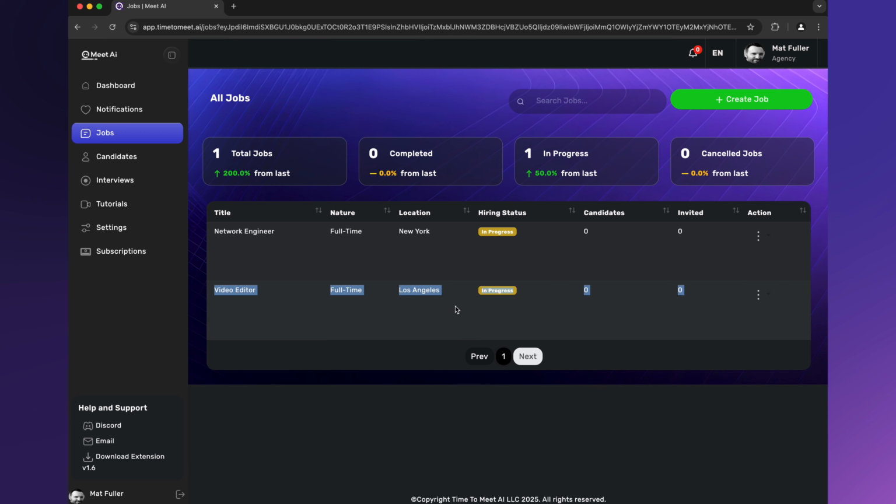In the next tutorial, we'll cover how to preview the job posting, conduct a test interview, and automatically find and source candidates with Meet AI.